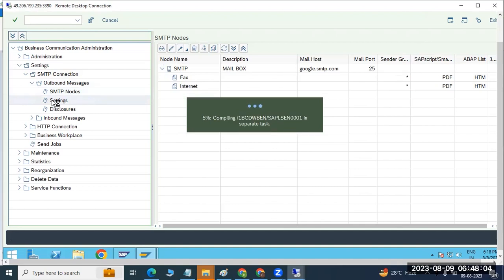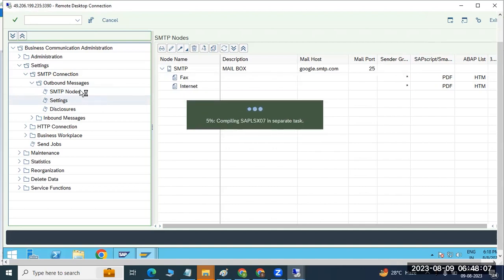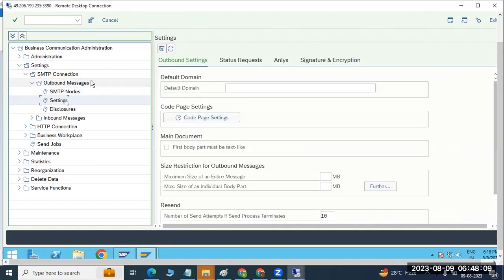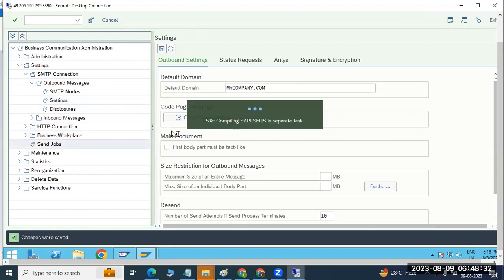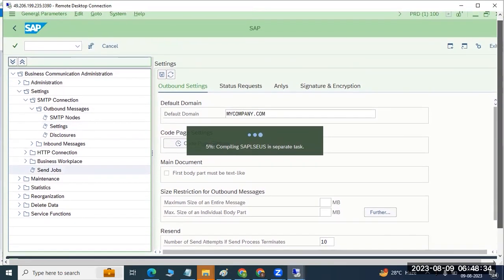Go to the settings. The main thing here is the mailbox configuration, the outbound, which is what goes out of the system. Here you have to set the domain name. What is the company domain name? Maybe something like mycompany.com. You can put the domain name here, then save it. So that is the outbound. Then the send jobs: as soon as an email is generated, who will send it? There is one job for that.